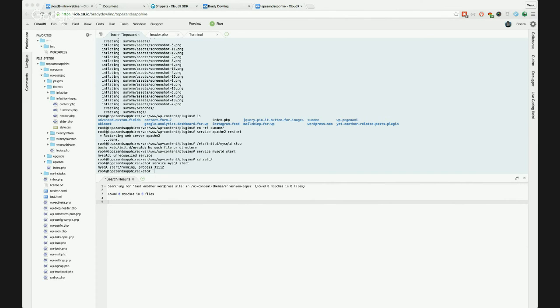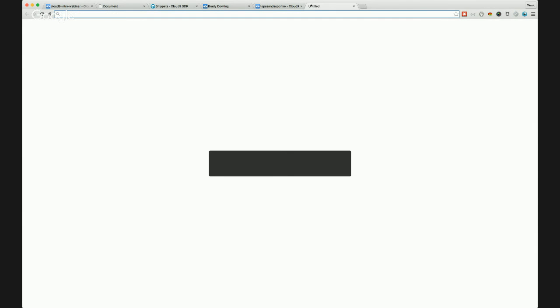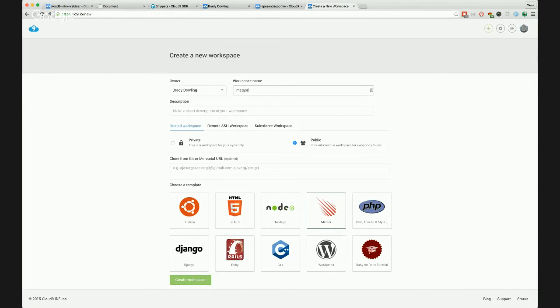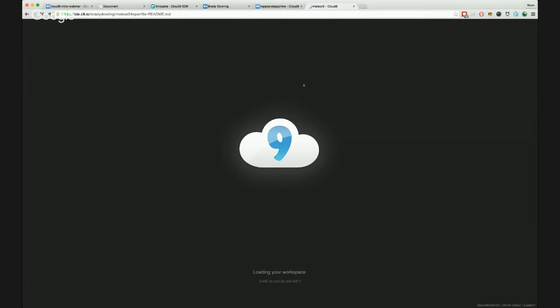Let me see what else. Does Cloud9 provide Meteor support in all third-party packages for Meteor? So with Meteor, you might have seen this, and let me see if I can show it to you here. You might have seen this, or maybe you've already seen this, when you're creating a workspace, but we do provide a Meteor template. And so I have probably created one called Meteor before, so I'll just call it Meteor 2.